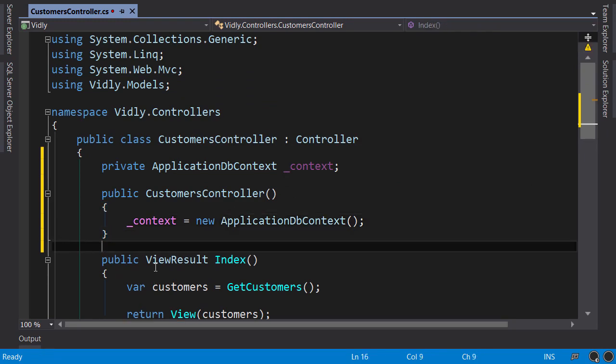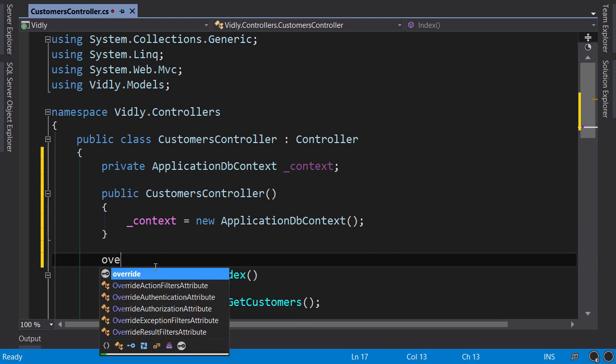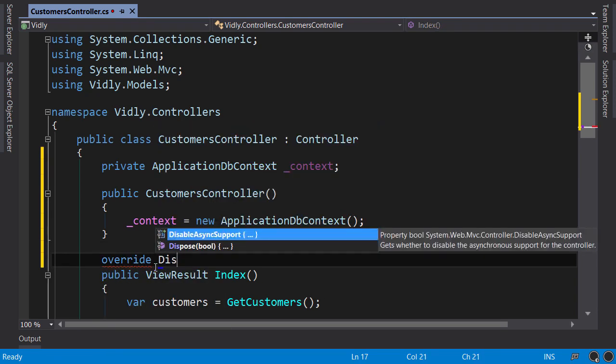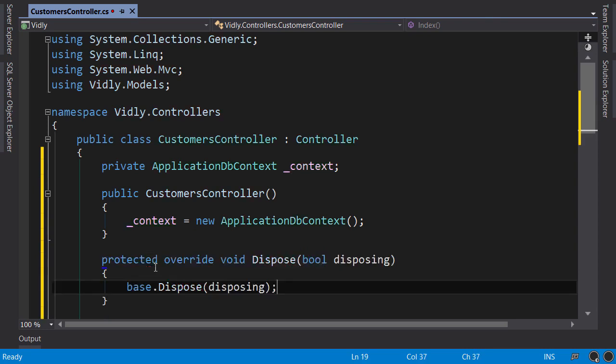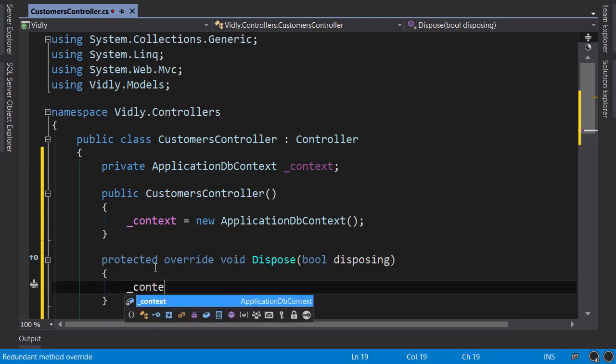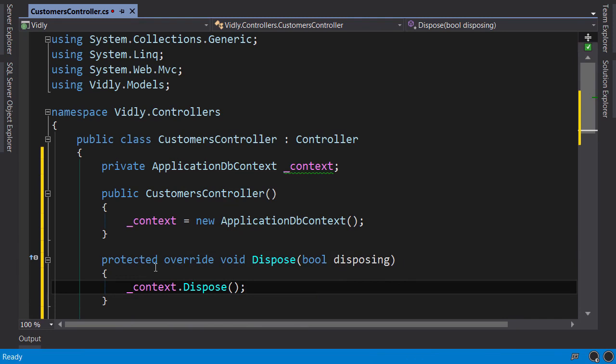Now this DbContext is a disposable object. So we need to properly dispose this object. The proper way to do it is to override the Dispose method of the base controller class. Here we call _context.Dispose. In the second part of this course, I'm going to show you how we can delegate instantiating and disposing objects to a dependency injection framework. This way our code will be cleaner and we can unit test this class. But that's beyond the scope of this course because this is for beginners, so don't worry about it yet.